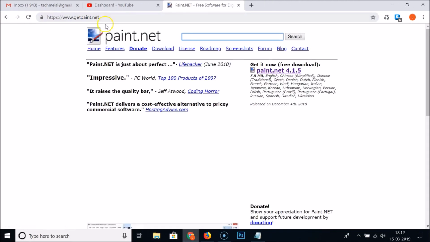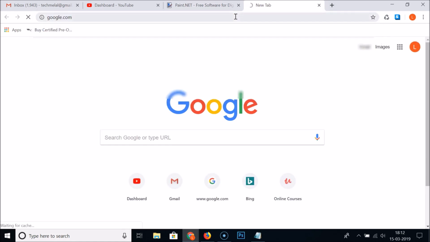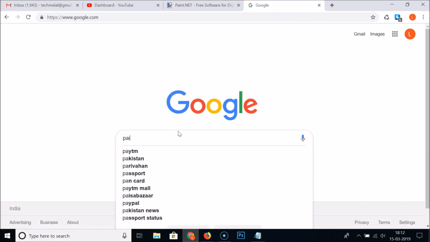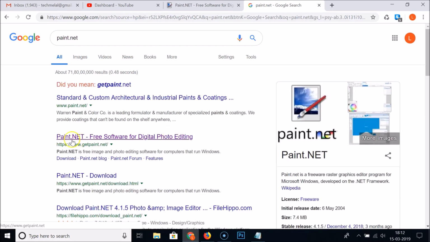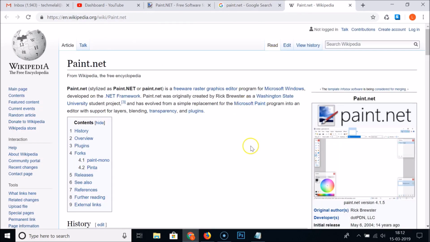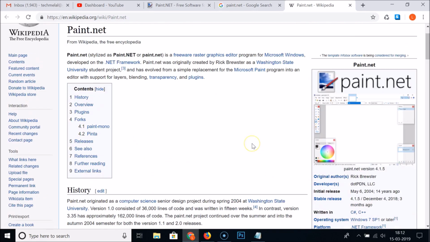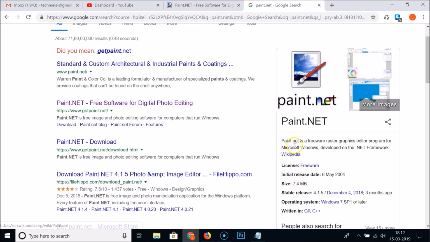Okay guys, so we are on this website of paint.net. You can also open this website by using another method. Just go to google.com and do a search for paint.net. Here we have the link, paint.net, free software for digital photo editing. And here we have the Wikipedia page. If I open this, you can learn more about it on this Wikipedia page of paint.net.